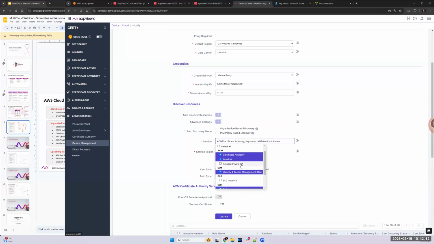In case you have a private CA hosted in your AWS infrastructure, that will be automatically discovered and onboarded into the certificate authority section in AppViewX. Similarly, if I enable EC2 instances, and there is any EC2 instance available, the service will be discovered and onboarded into the service category in the device management section.